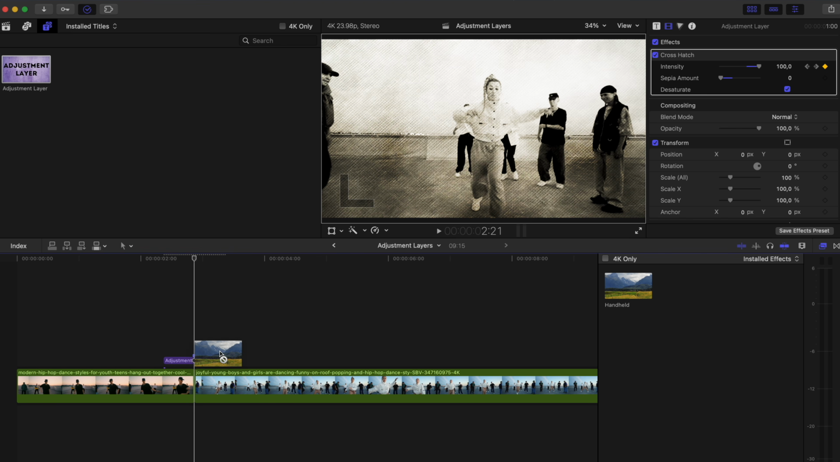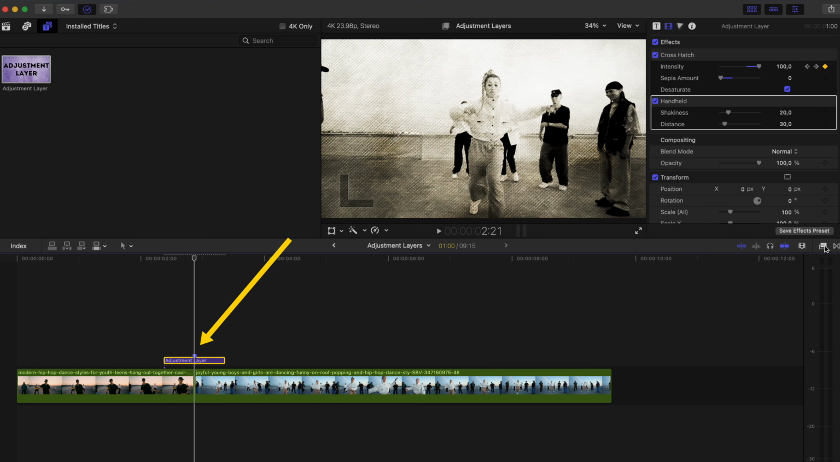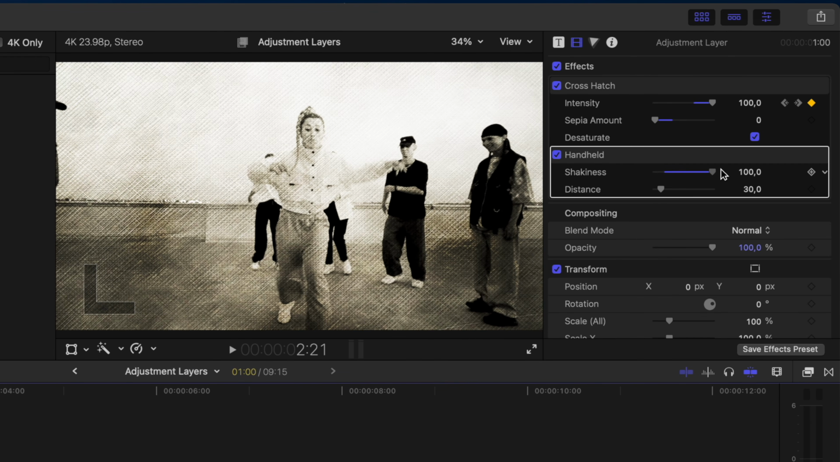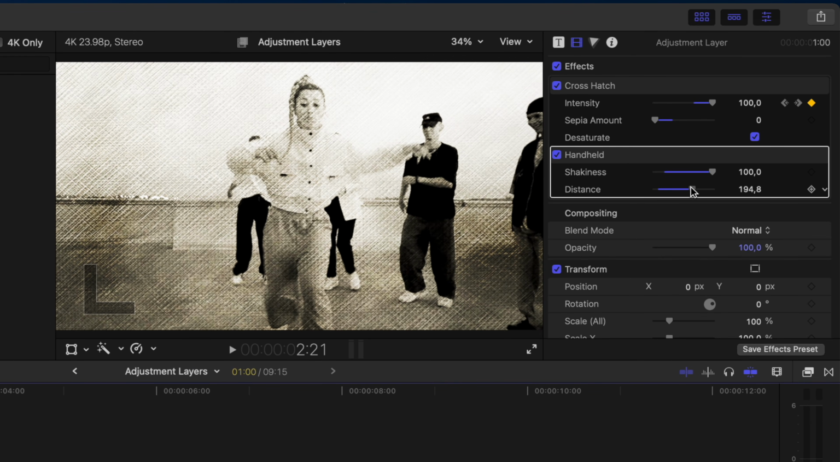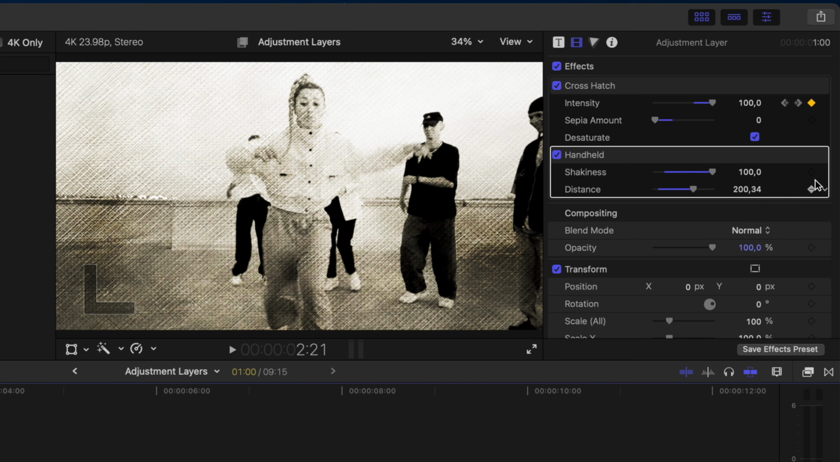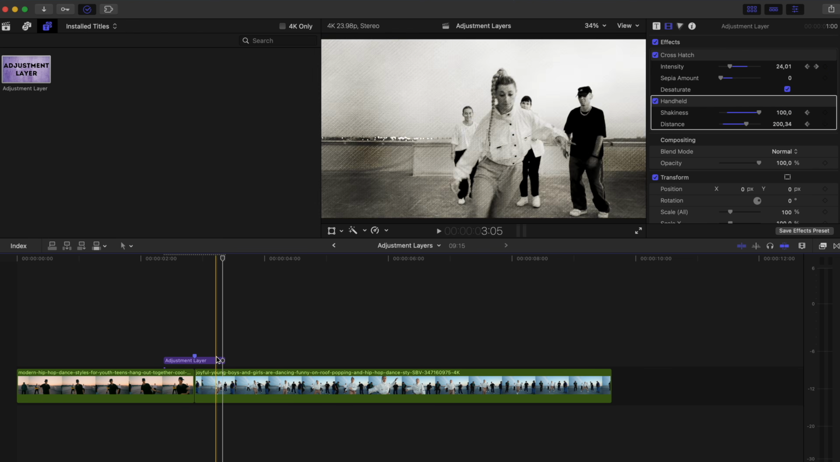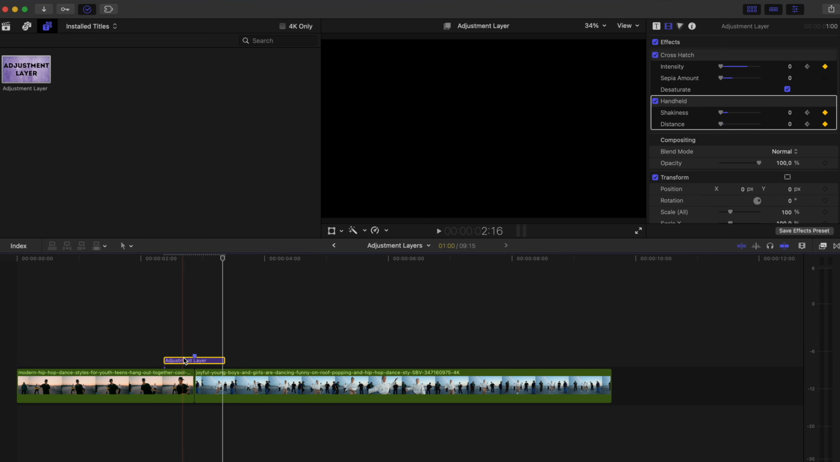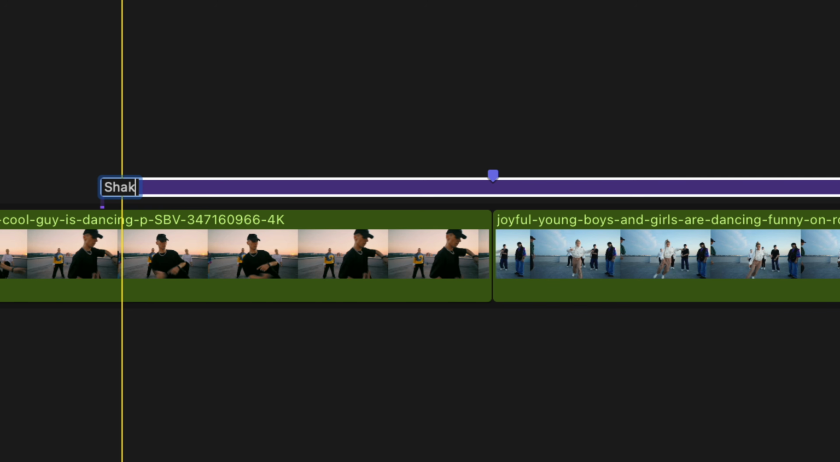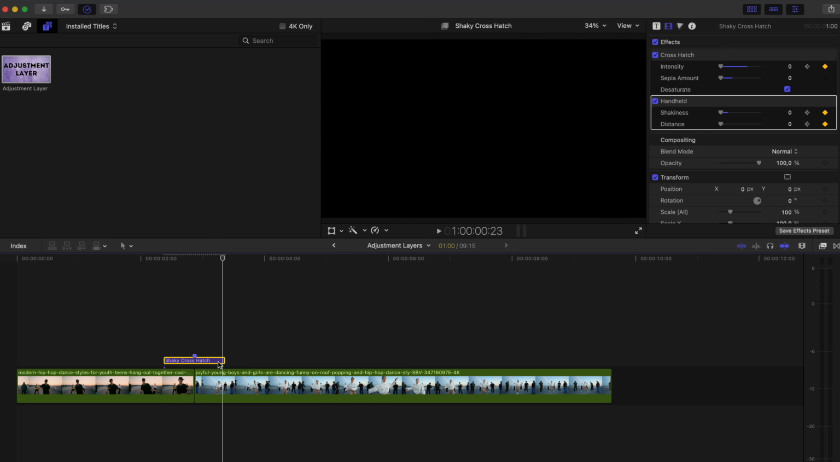So let's add a handheld effect. With my playhead at the marker, I'll set the shakiness to 100 and the distance to about 200, creating keyframes for both parameters. I'll go to the beginning and I'll set them both to 0, and then I'll do the same at the end. I can also right-click and rename this layer to Shaky Crosshatch, and then Alt or Option click and drag this adjustment layer to duplicate that transition anywhere in my edit.